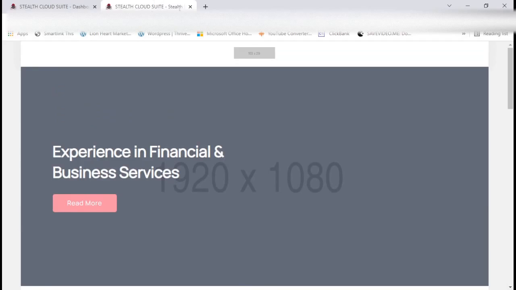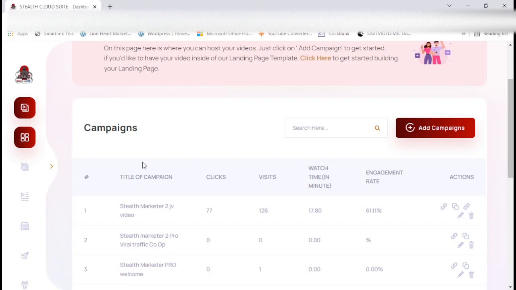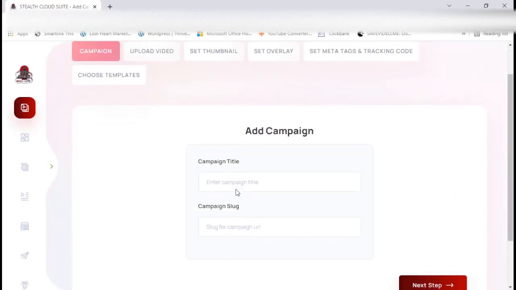Actually, this is a test. We have to go back, so I'm just going to click out of this. What I'm going to show you in the next step, just so you don't get confused, is we're going to create a new campaign. We're going to click add campaign.